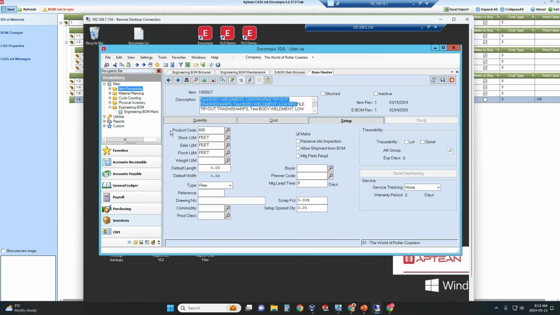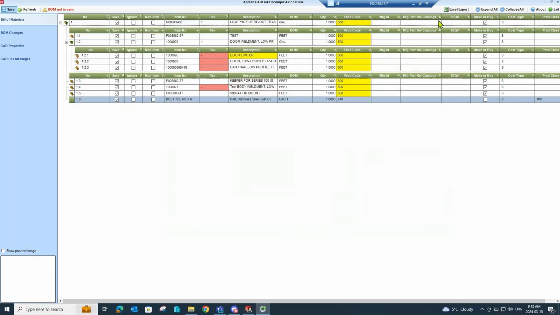So we can see how CADLink is a powerful tool built by engineers for engineers to replace manual data entry work with the click of a button. This is a great time-saving tool for engineers, allowing them to quickly update their Encompix ERP system with their latest design data. Thank you, Gael.